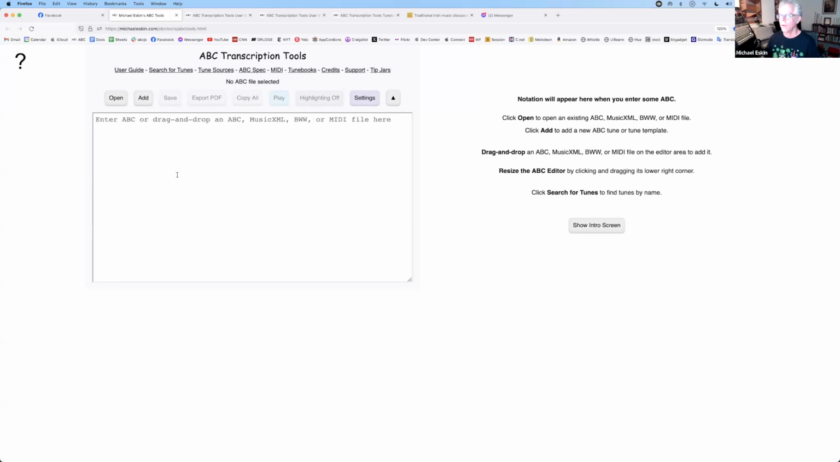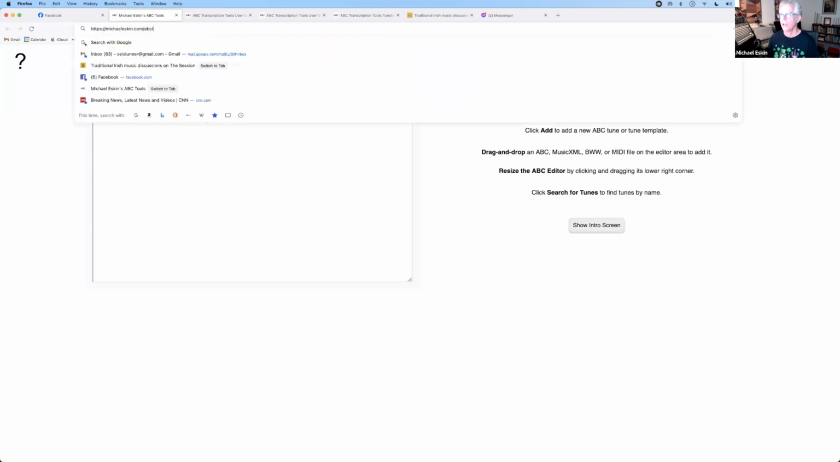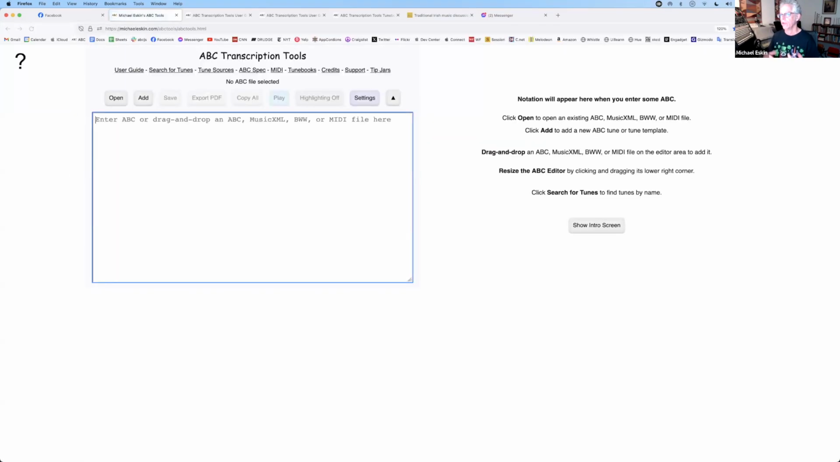Okay, I'll give you an example here. The first thing is to get to the tool: you can just go to michaeleskin.com/ABC and that'll just redirect to the tool.